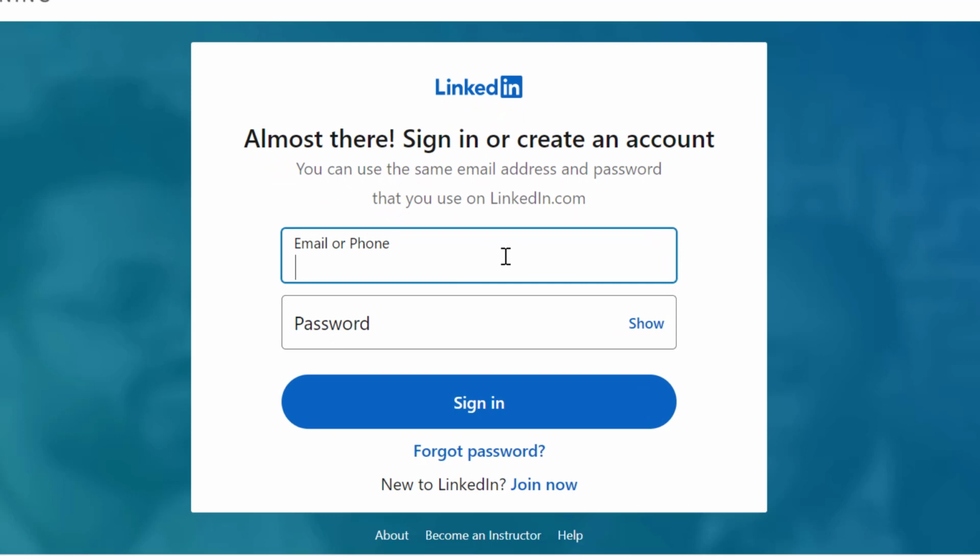I'm asked to sign in or create an account. So if you already have a LinkedIn profile, which I actually recommend everyone to have, okay, have a LinkedIn account if you are already a LinkedIn user, simply put in your email or your phone number here and your password and smash the sign in button, okay. But if you are not a LinkedIn user, then you may need to sign up by clicking on join now.